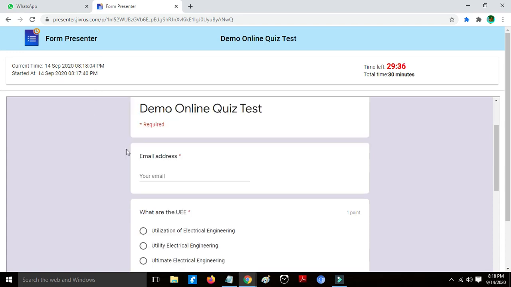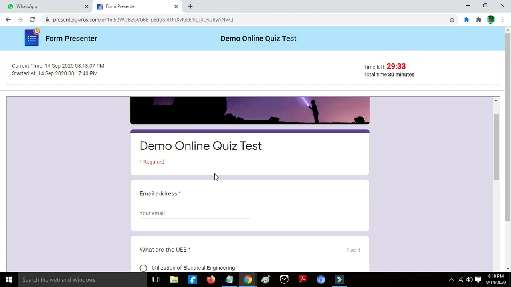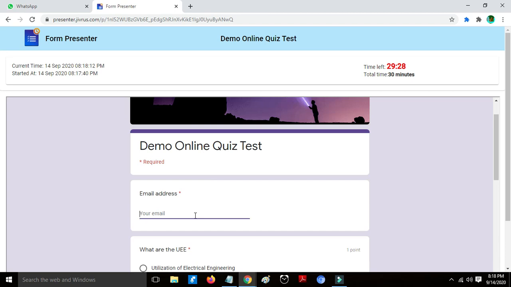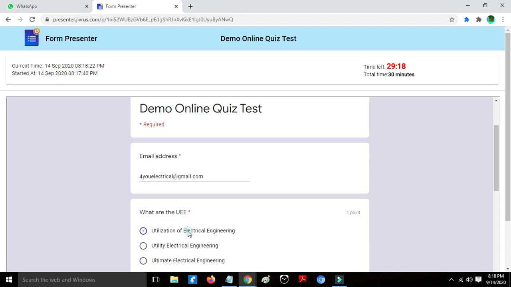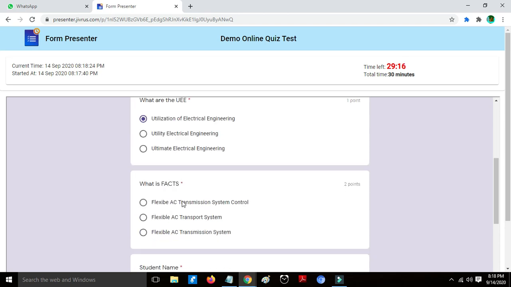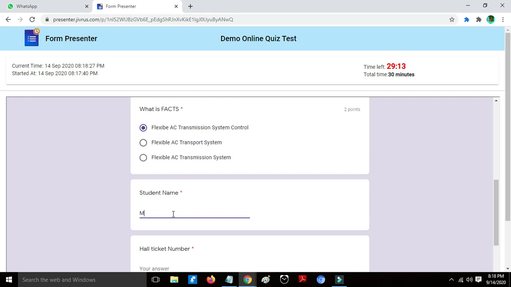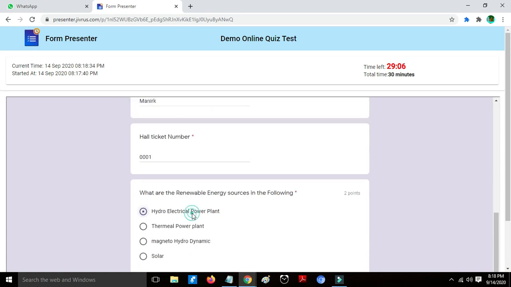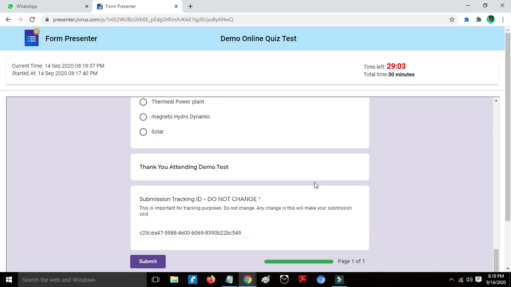So you have to give whatever it is. Okay, let's check it. And here I'm giving my mail ID. Here I've given some questions. You can put your hall ticket number also. Here it will appear like this, tracking ID. So just click on submit.